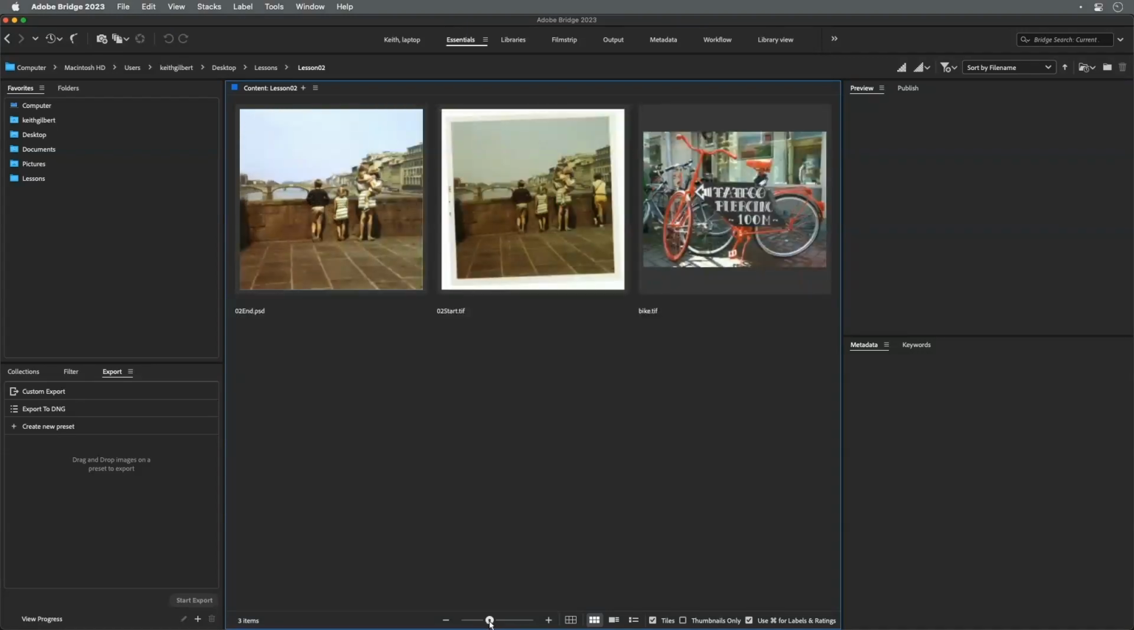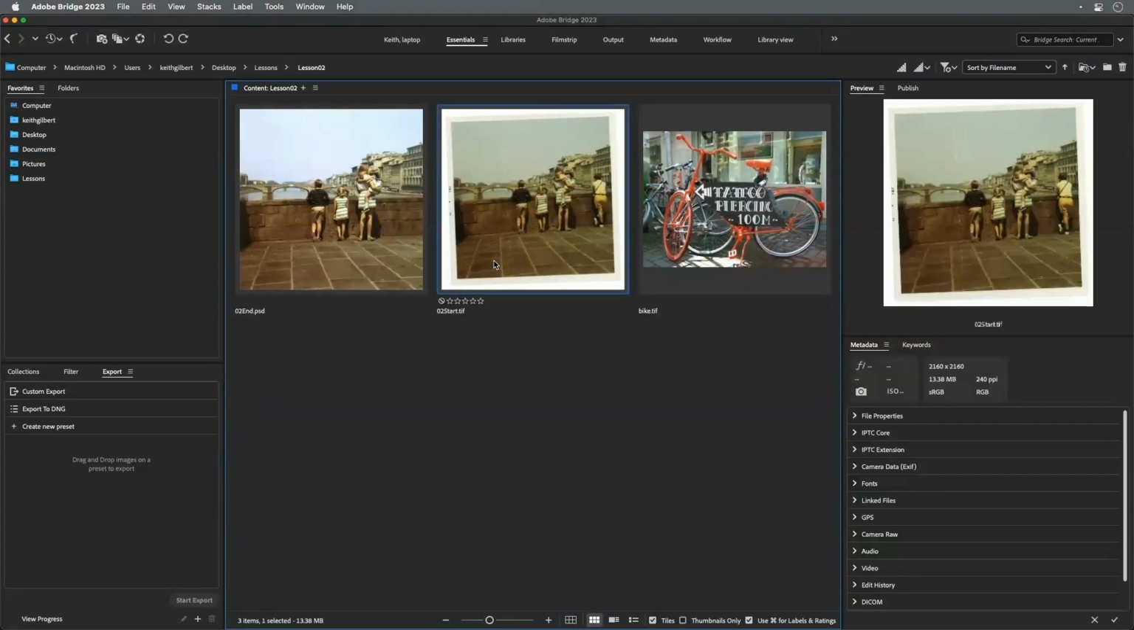In the 02start.tiff file, notice that the image is crooked, the colors are relatively dull, and the image has a green color cast and a distracting crease. You'll fix all of these problems in this lesson and a few others. You'll start by cropping and straightening the image.